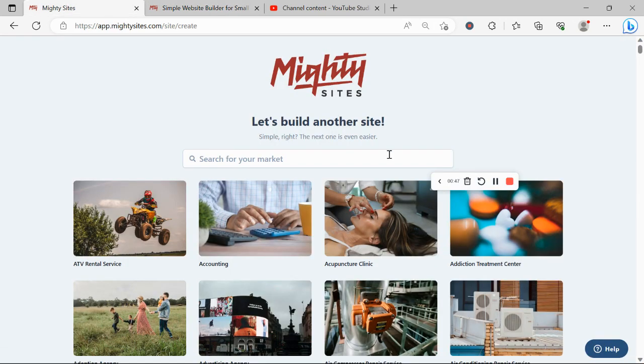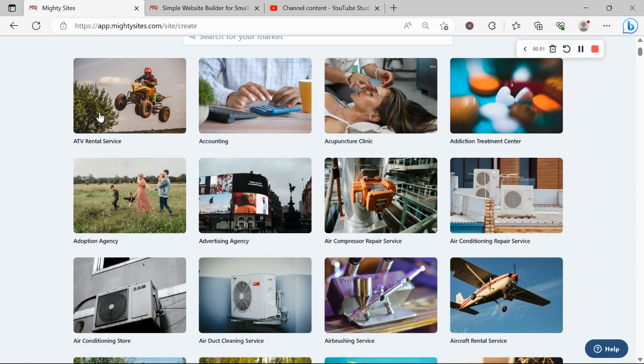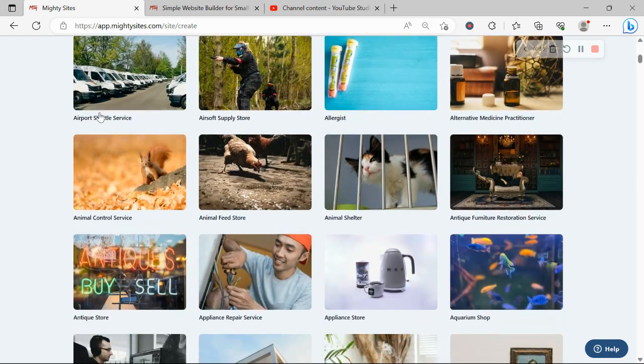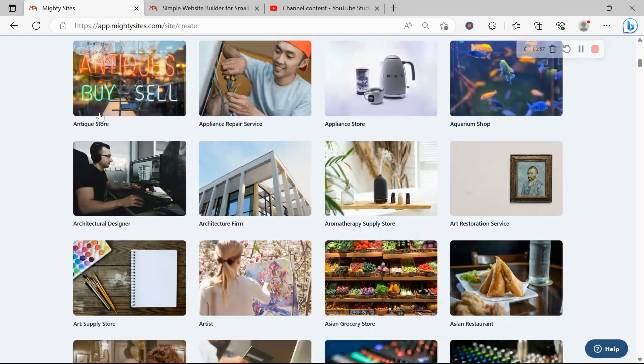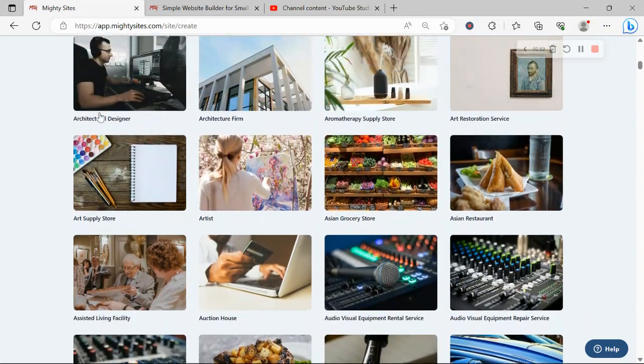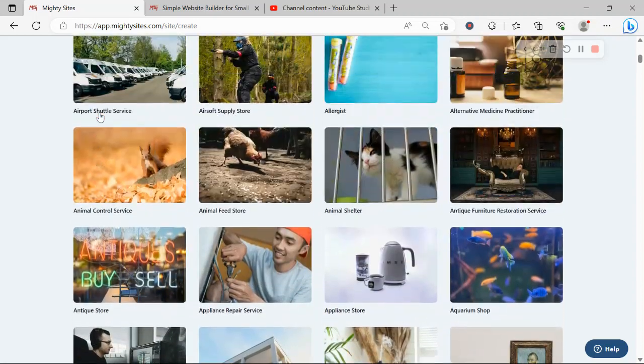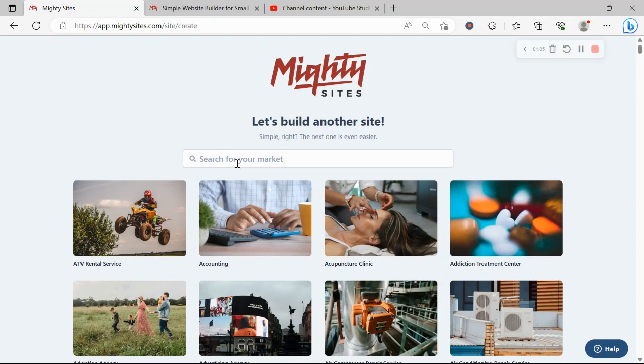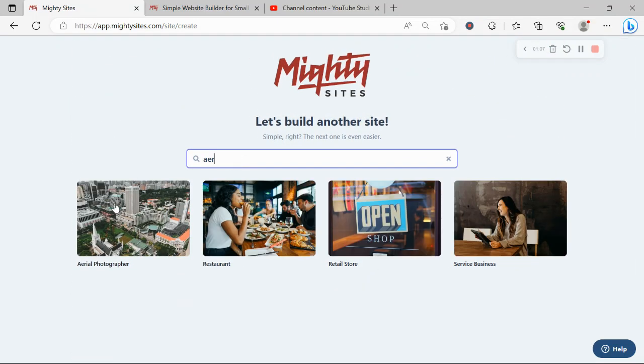Once you join the platform, the very first thing it's going to ask you to do is to search for your market at the top. We have hundreds of different markets to choose from for different small businesses, and we are adding more markets every single week. So I'm going to head to the top and quickly search for my markets. Let's go ahead and do that. Awesome. Let's go ahead and select that template, aerial photographer.